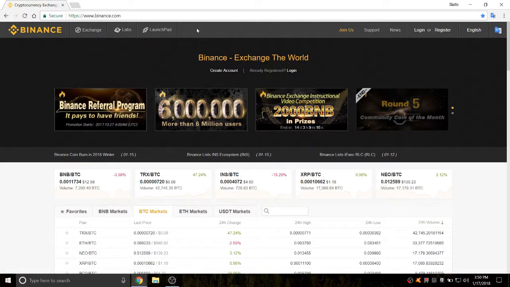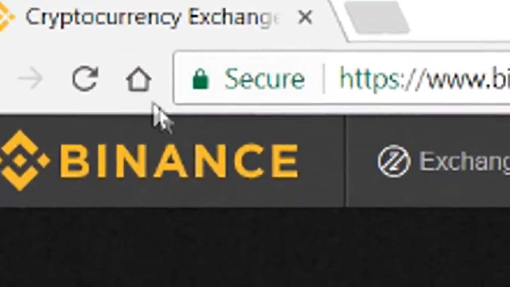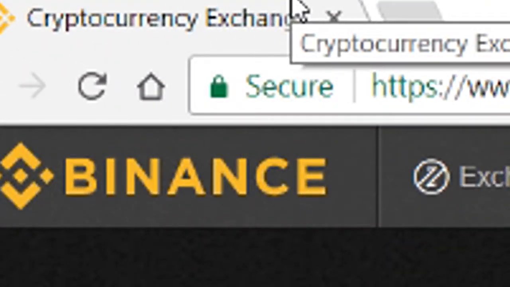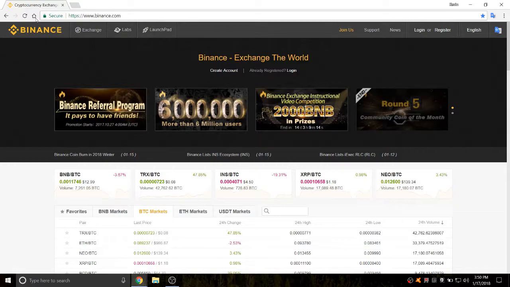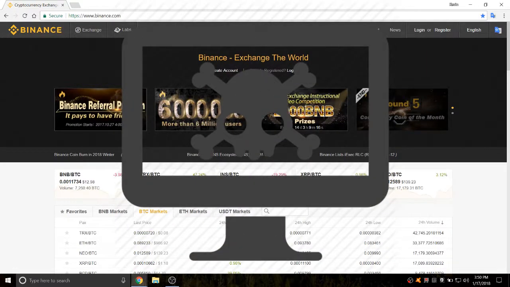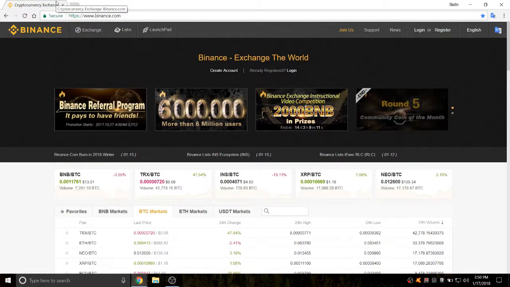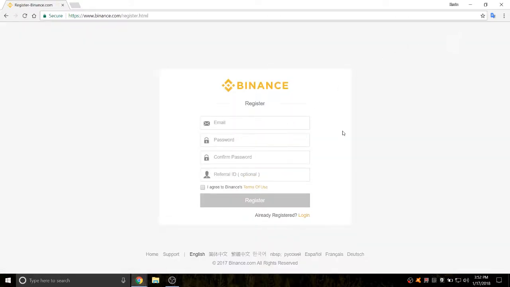After you have reached the Binance website, be sure to check for a green lock icon, which will tell you that you are on a secure connection with the site. If not, exit the site immediately and try again. To begin registering, go to the top right and hit the Register tab.